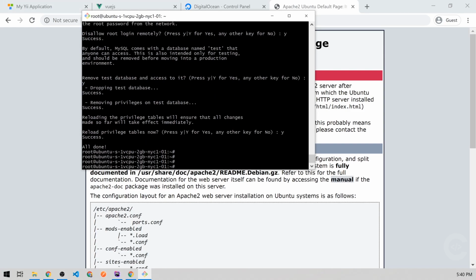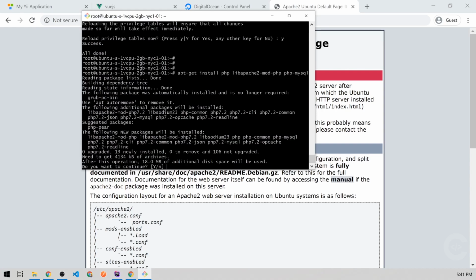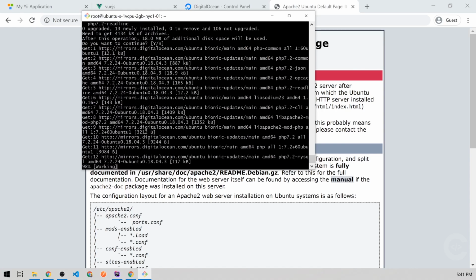Now let's install PHP. Let's run apt-get install php, and we need to install libapache2-mod-php, and let's install also php-mysql. Okay, so let's run this.